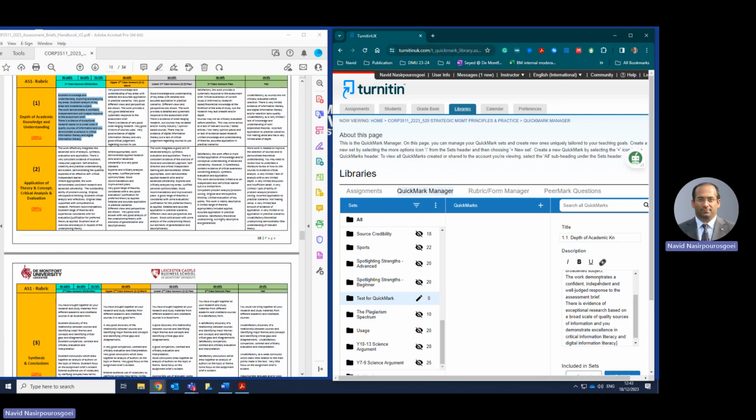If somebody addresses the question perfectly, then I will drag and drop this one. Okay, 1.1 means excellent. Let me just call it here. You can see excellent, and submit.